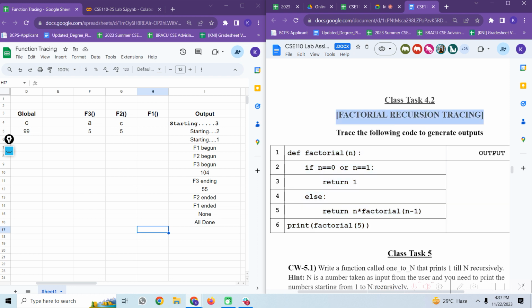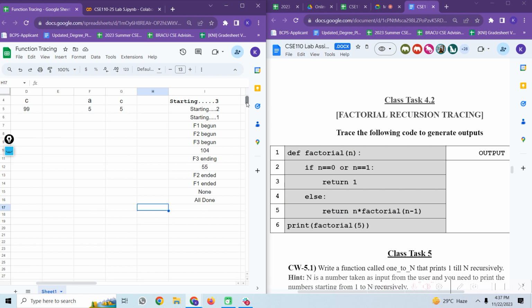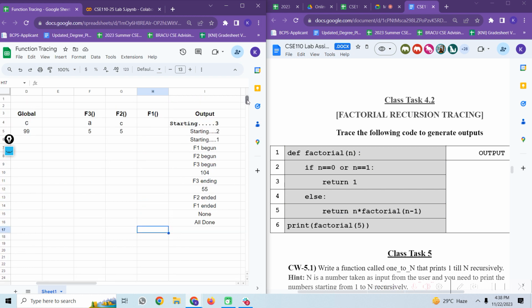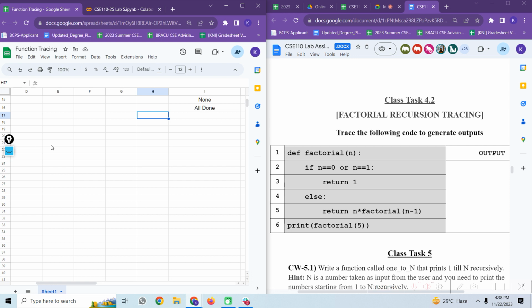So there is one more tracing. It is factorial recursion tracing. There is a code, a recursive function, and I have to solve this code. In this task we will understand how recursion works. It's just basically to make you understand how a recursive function calls or how a recursive function executes.